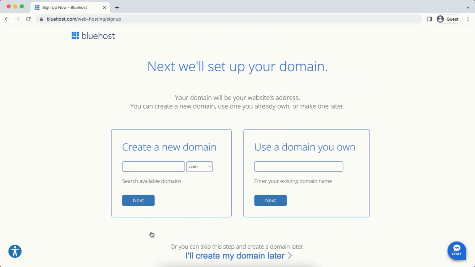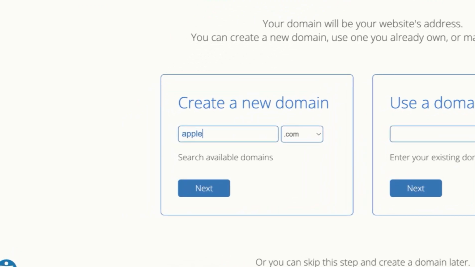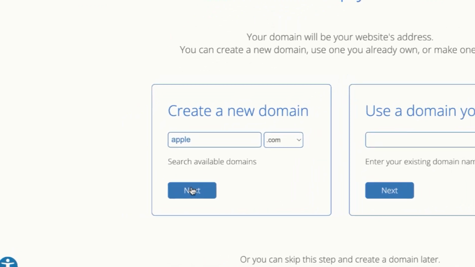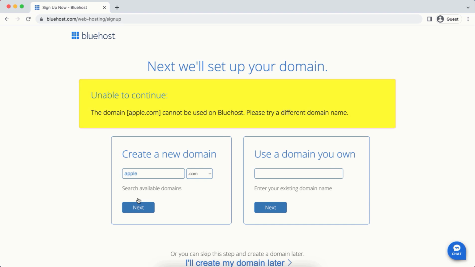Now we will select our domain name. If you already have a domain name that you want to use, then you can just go ahead here on the right side. But for now, I'm gonna get a new one. Now here, let's say try something like apple.com and click next. It says the domain apple.com cannot be used on Bluehost. Please try different domain name. It should be, because we cannot take that. We all know that's Apple's official website. So we will be typing our own domain name here.